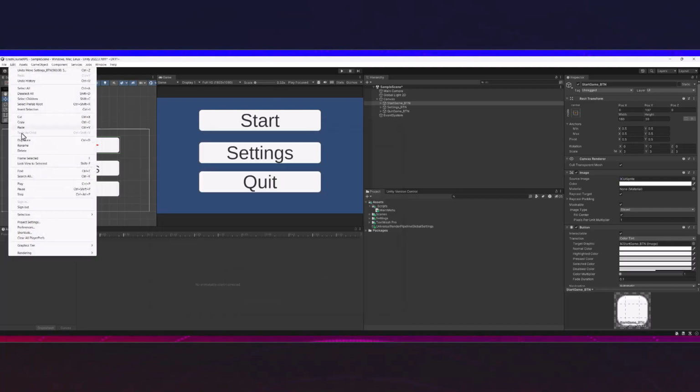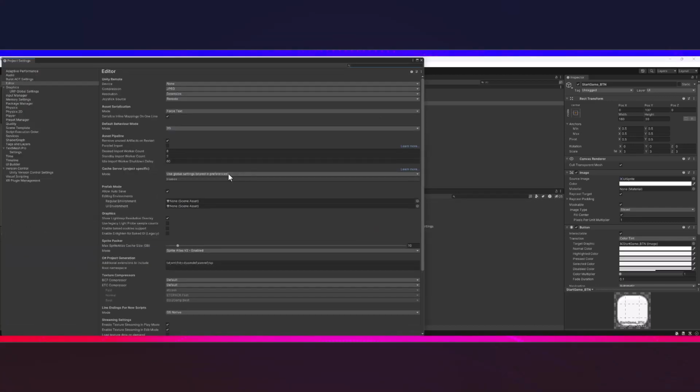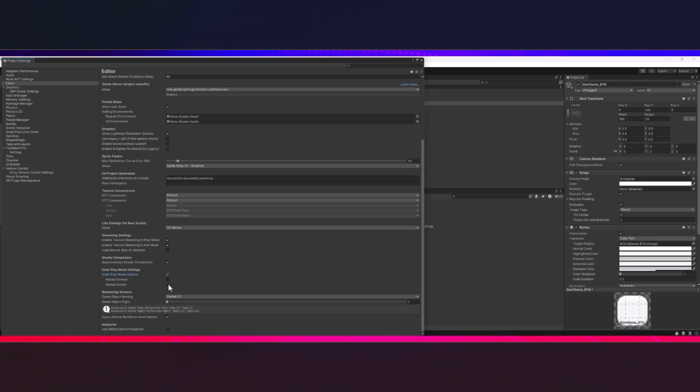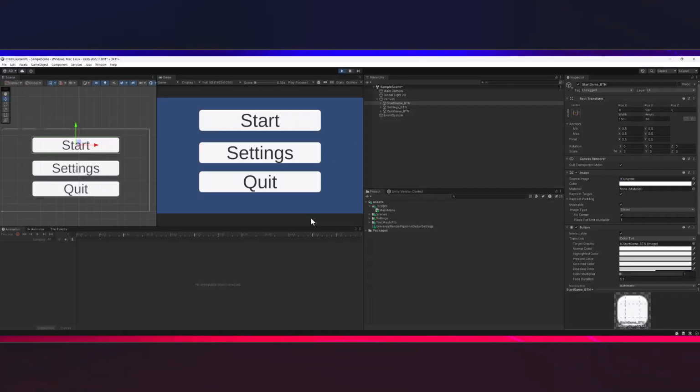Let's go to project settings. We want to turn off this inside of editor here. We want to check on enter play mode, and we want to leave these turned off. The reason for this is if you have reload domain on, every time you press play, it's going to prompt you. You're going to get a little box that pops up that says it's reloading domain.